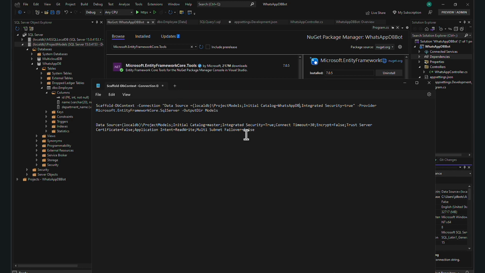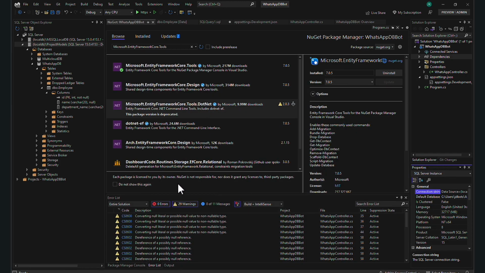If you're connecting directly to Azure SQL DB or any database that is password protected or which has a username or password, even those will be part of this scaffold command. Okay, now let me copy paste this command and run it in my project.